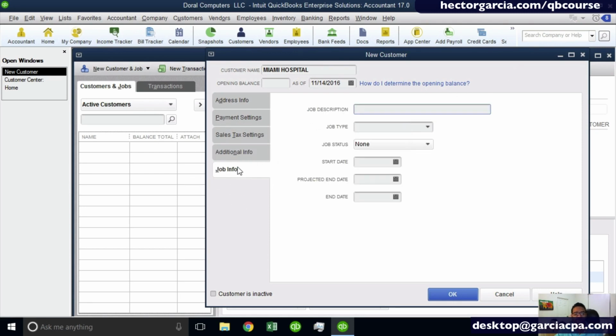And the last tab here is job info. Really useful if you have jobs on top of customers, and we'll get to jobs in a second, for you to track additional information about the job type, job status, start date, end date, because there's a report in which you can pull the status of all your jobs or filter them based on a specific type. Basically great for just having a quick overview of all your customers and all the active jobs that are out there.